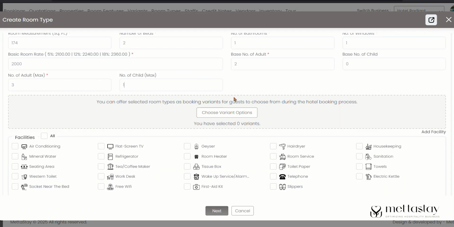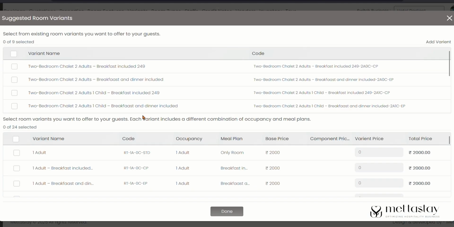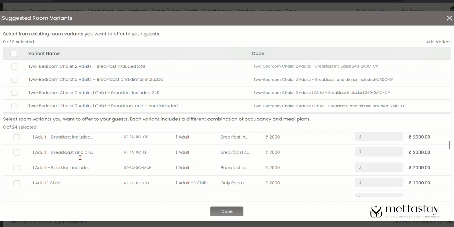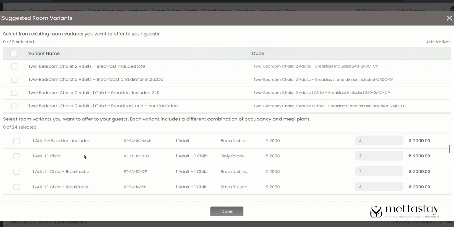Now, by clicking on the Choose Variant option, all the features you created will be displayed separately. Here, according to occupancy and services, such as whether breakfast is included or not, you can input different extra prices for each variant.